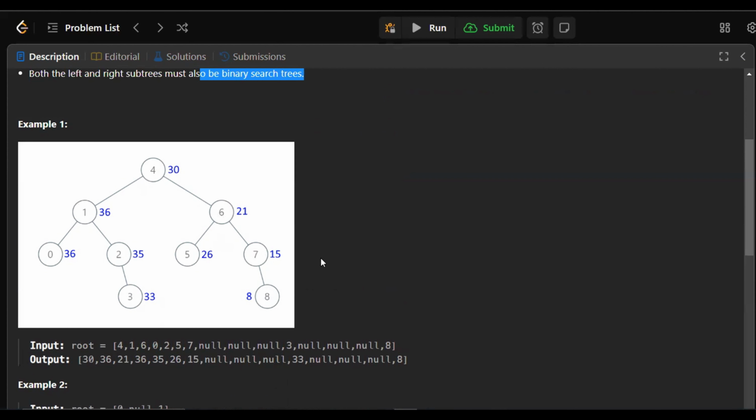So suppose we look at node 6. Here we have two nodes which are greater than 6, which are 7 and 8. So their summation will be 15. So 6 will be replaced by 15 plus 6, which is 21. Similarly, by applying the same logic, we have to replace all of the node values in the given input. I hope you understood the problem statement. Now let's move on to the algorithm.